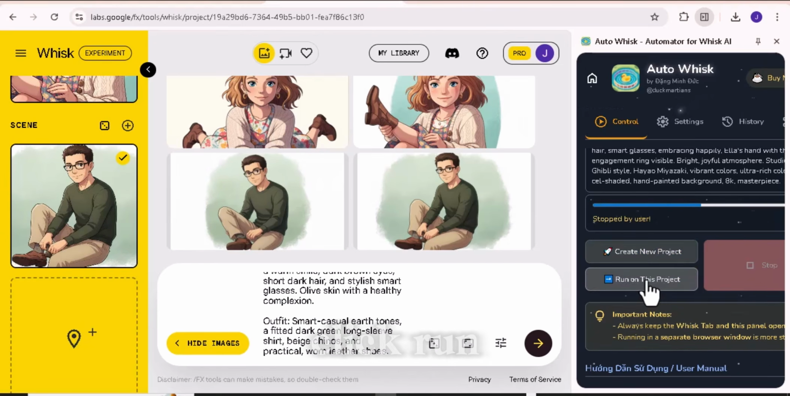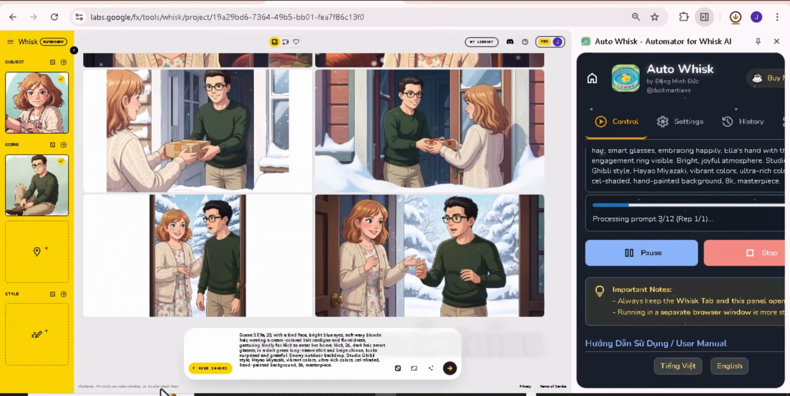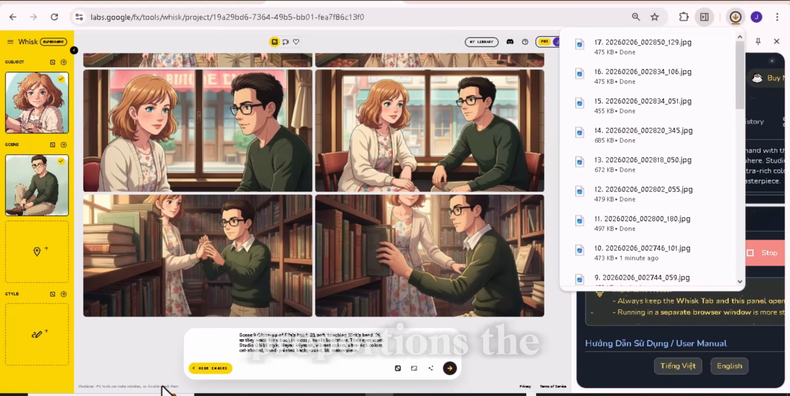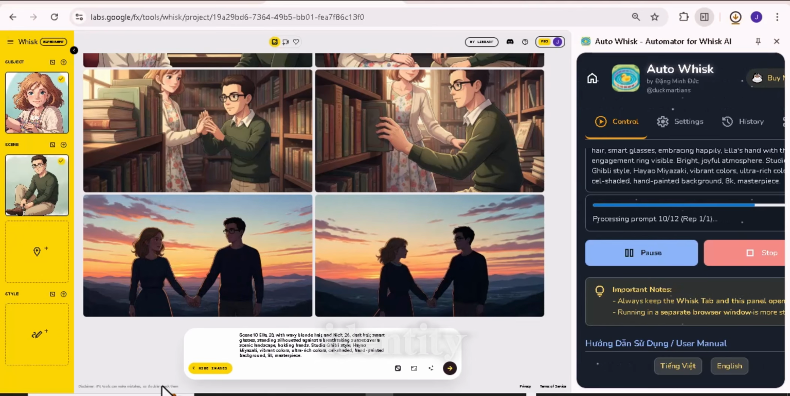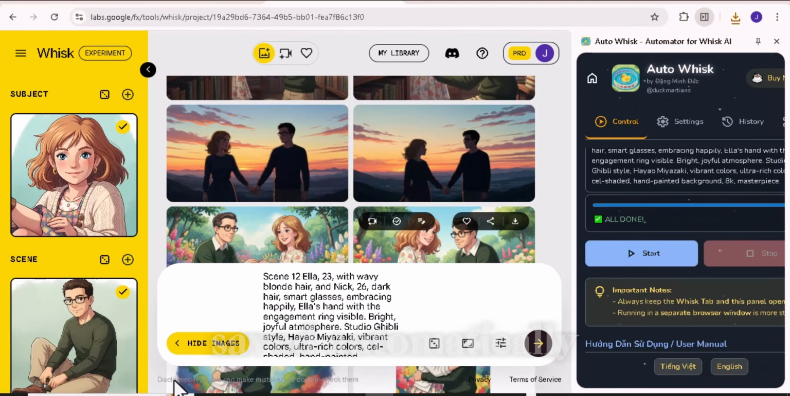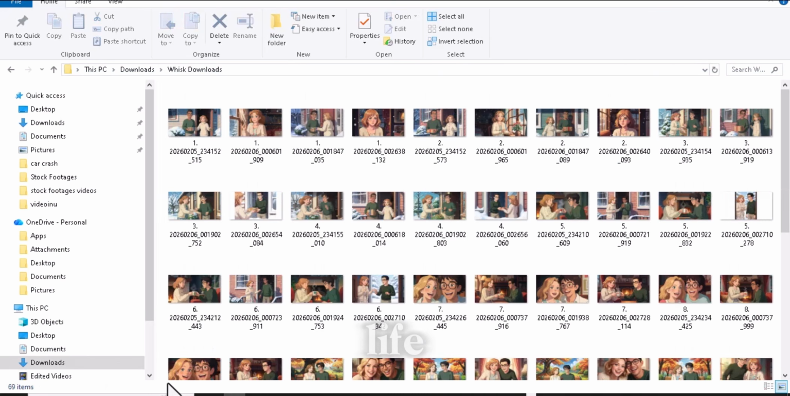Now, I click Run on this project again. This time, every single scene maintains the same faces, the same proportions, the same visual identity. All images are generated perfectly and saved automatically. Now, let's bring these images to life.